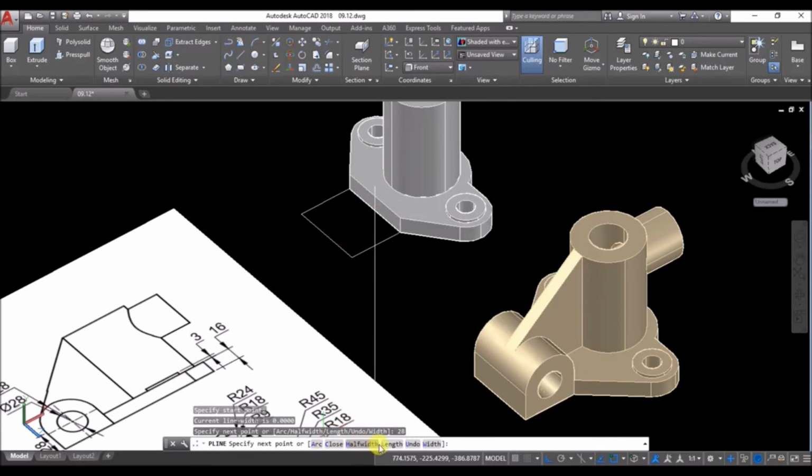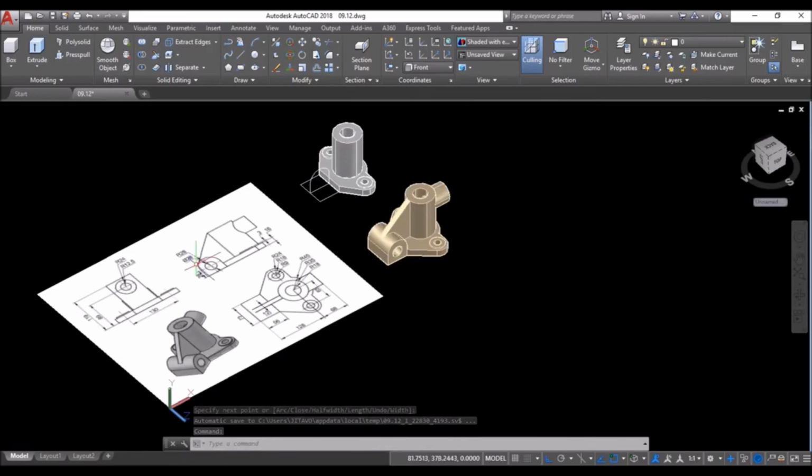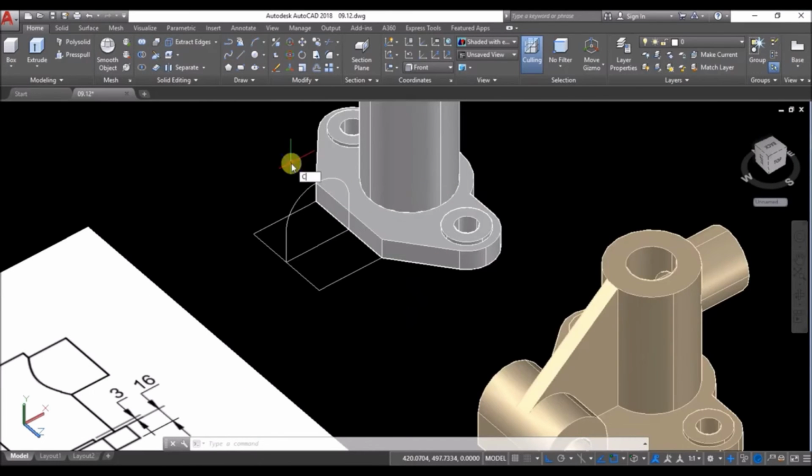Then click on arc in the command line. Move the cursor towards this side. Type 56 and press enter. Then click on line in the command line. Click at this snap. And then click at this snap and press enter to exit from the polyline command. Then there is a hole of 28.5. So type C and press enter. Click at this geometric center. Type 14 and press enter to draw the circle.